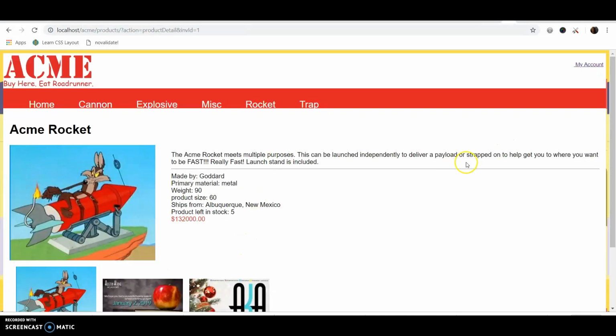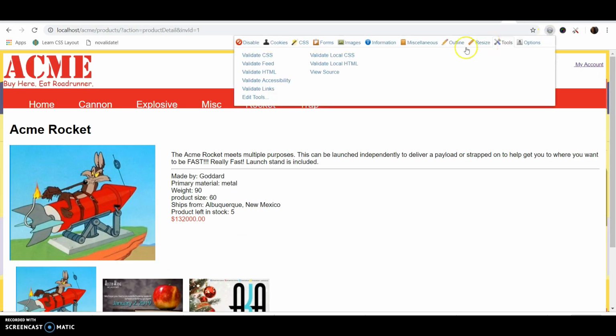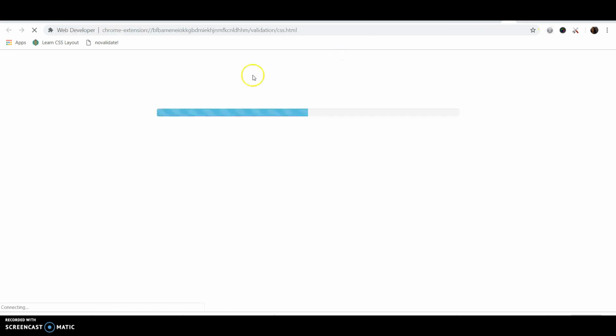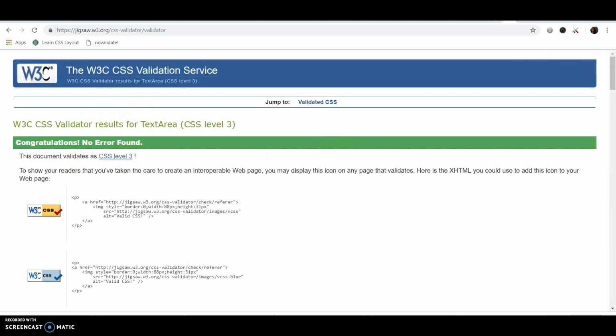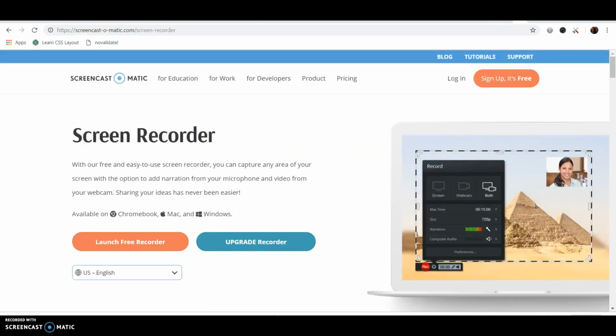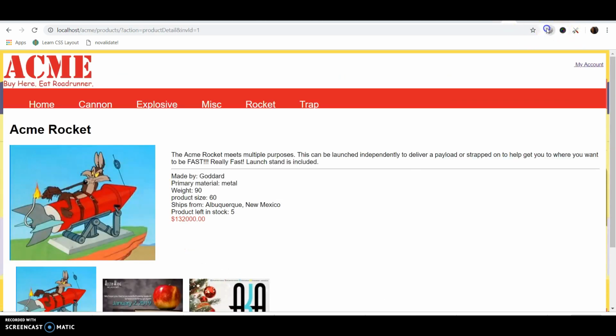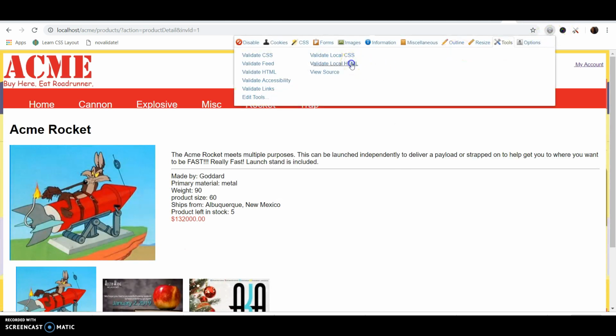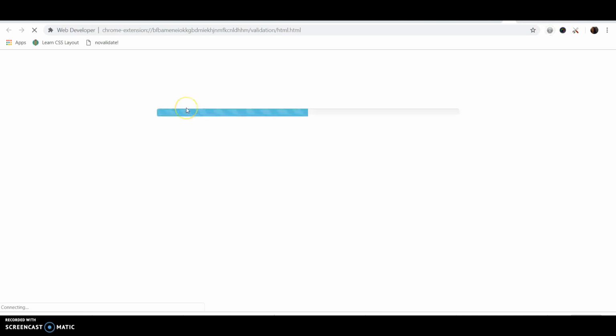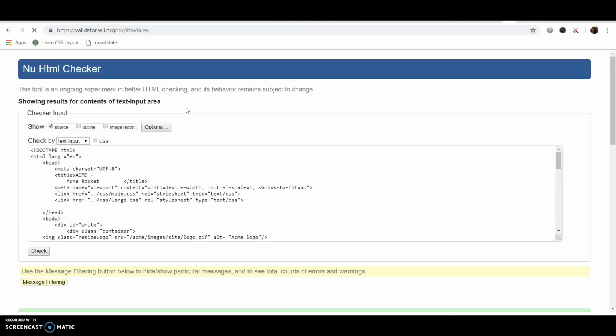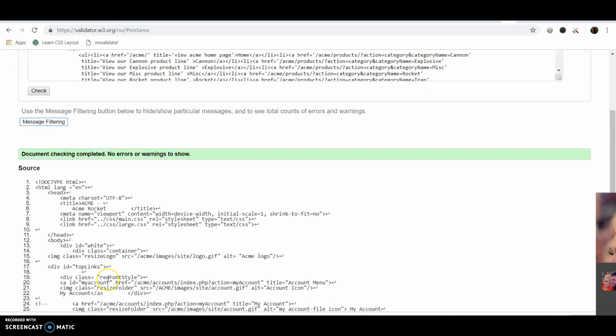Then I can validate my CSS and my HTML. So CSS is valid, and then my HTML is also valid. No errors found.